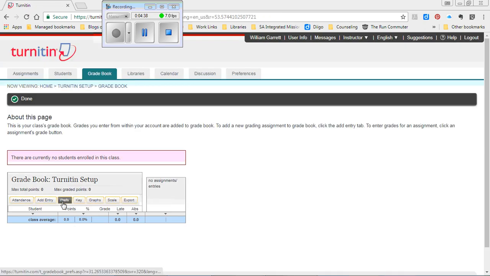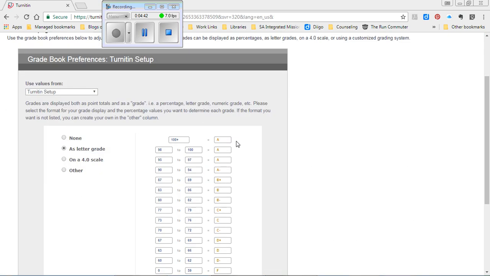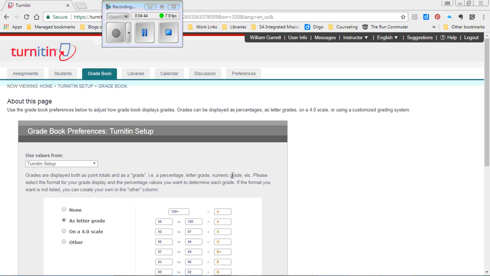We're going to go back into our preferences and just make sure that we're all good. You'll see that everything took. You see here where it has this drop down, use values from Turnitin setup. And remember that when we set this class up, we said it ends in January of 2021. Now, anytime you create a new class from here on in, this grade scale stays good for this class. So now we're going to leave this class. We're going to go home.